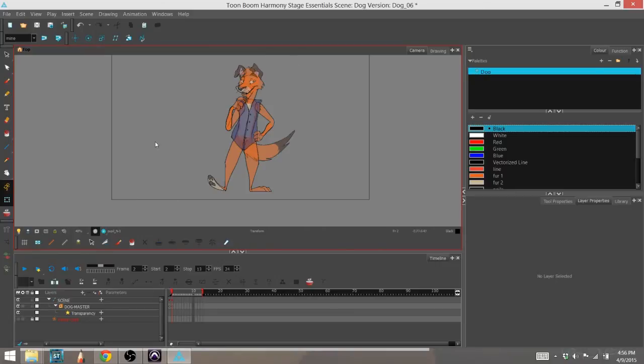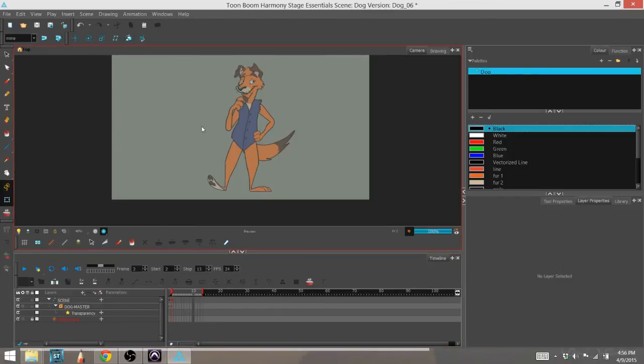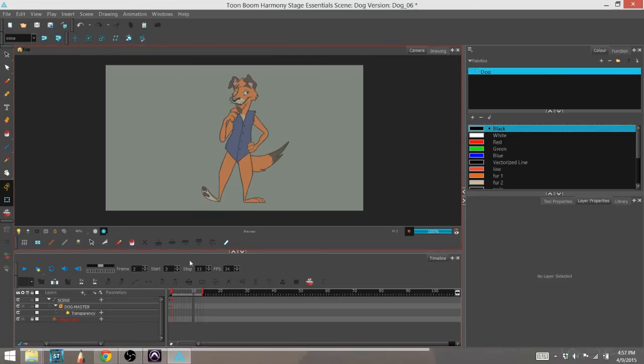The way to see the actual transparency is going into our render view right here. There we go. And we can see that the character is indeed a little transparent. I'm going to go ahead and turn on a color card so we can see it a little better. There we go. And so there is our character.